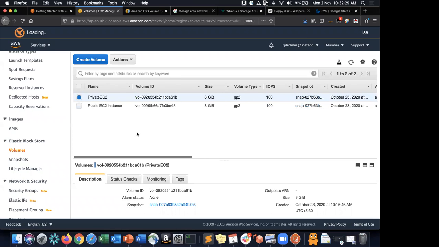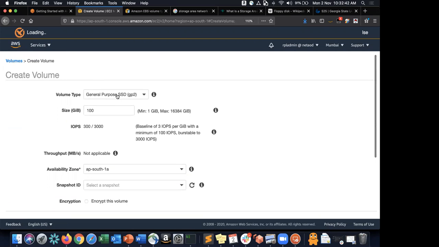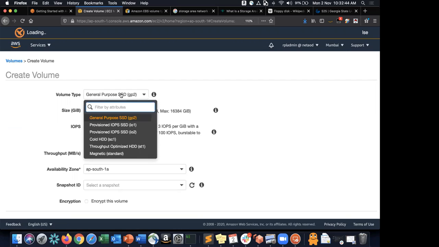Okay, so now I'll show you how to provision an EC2 instance, but for now we'll just provision a new volume. When you click create volume, you get a drop down like this, where you can select what type of volume you want, whether an SSD or a hard disk drive.